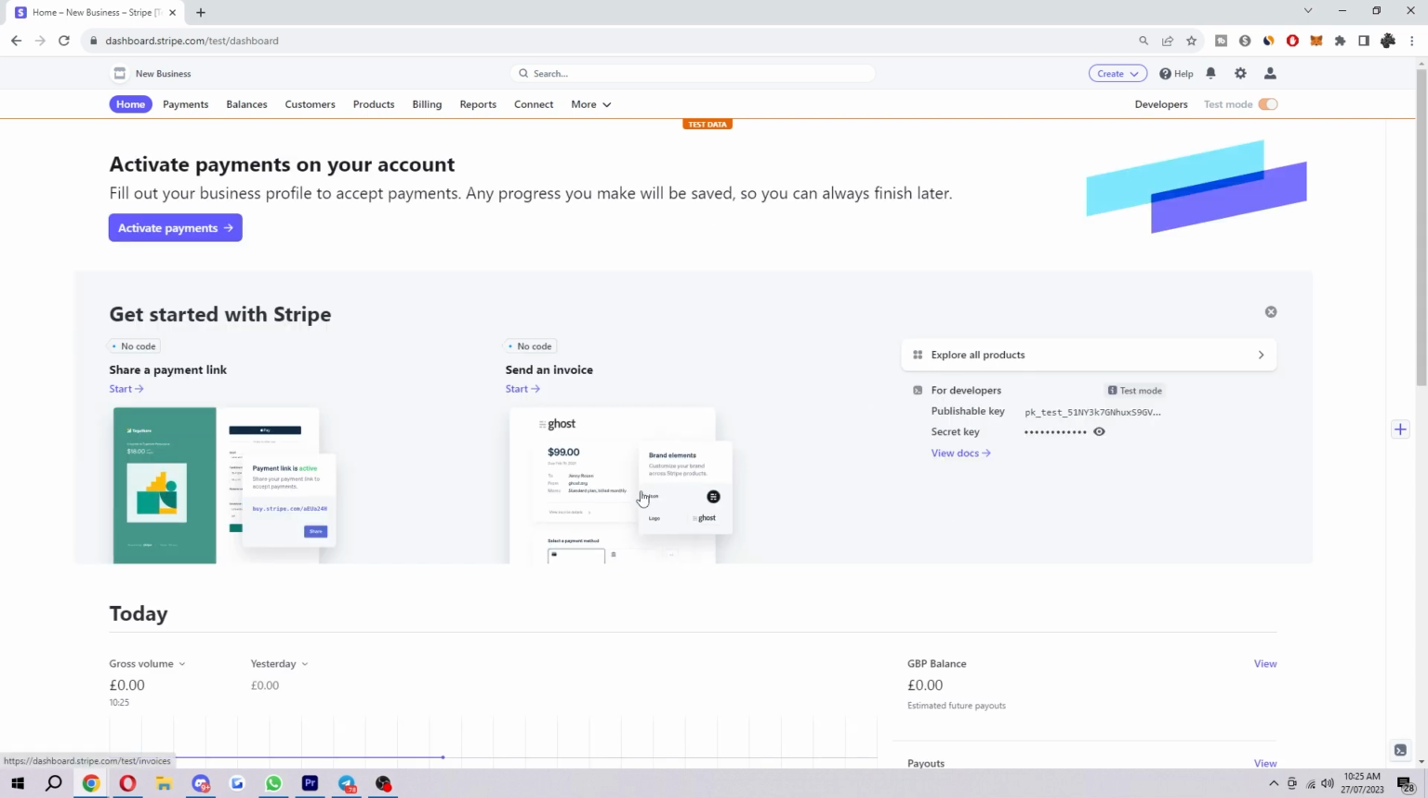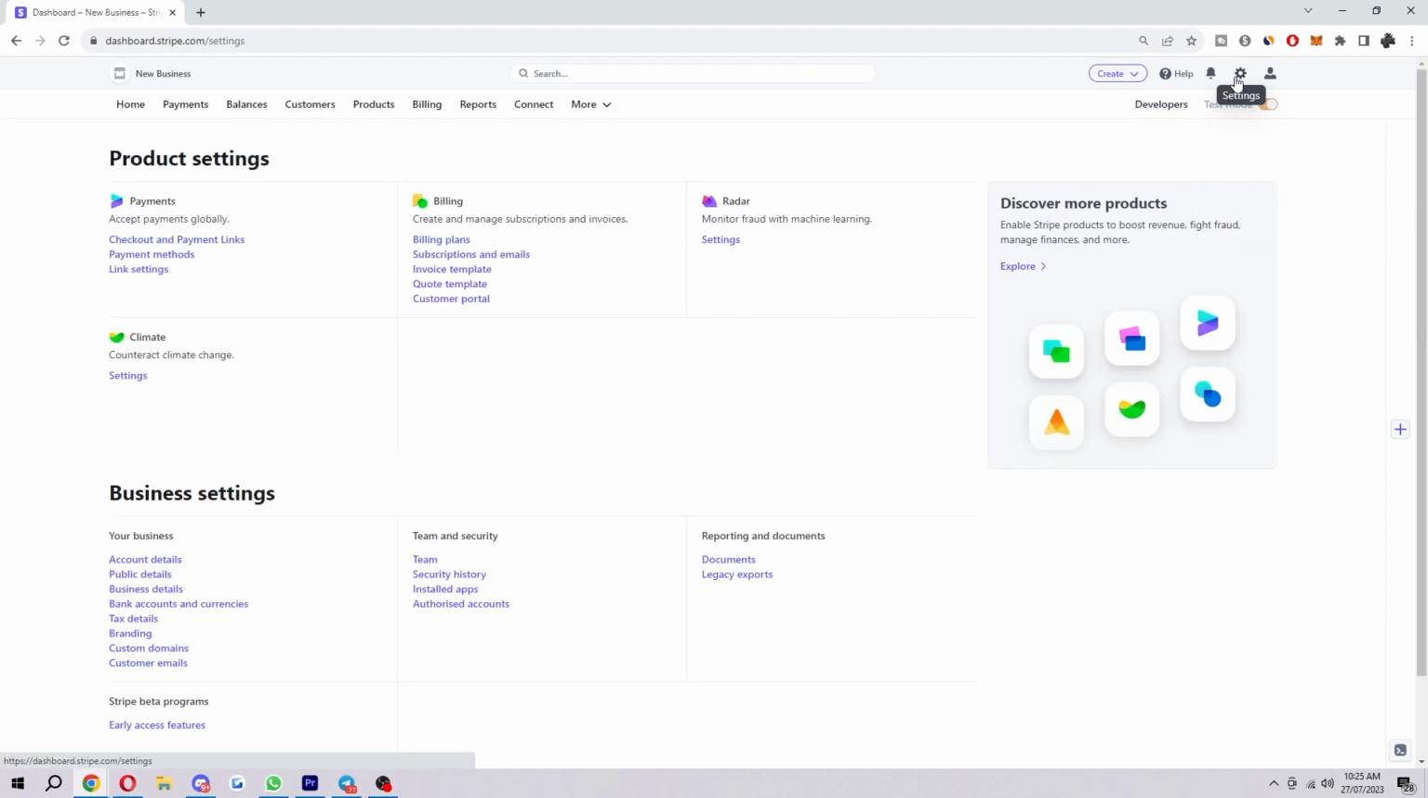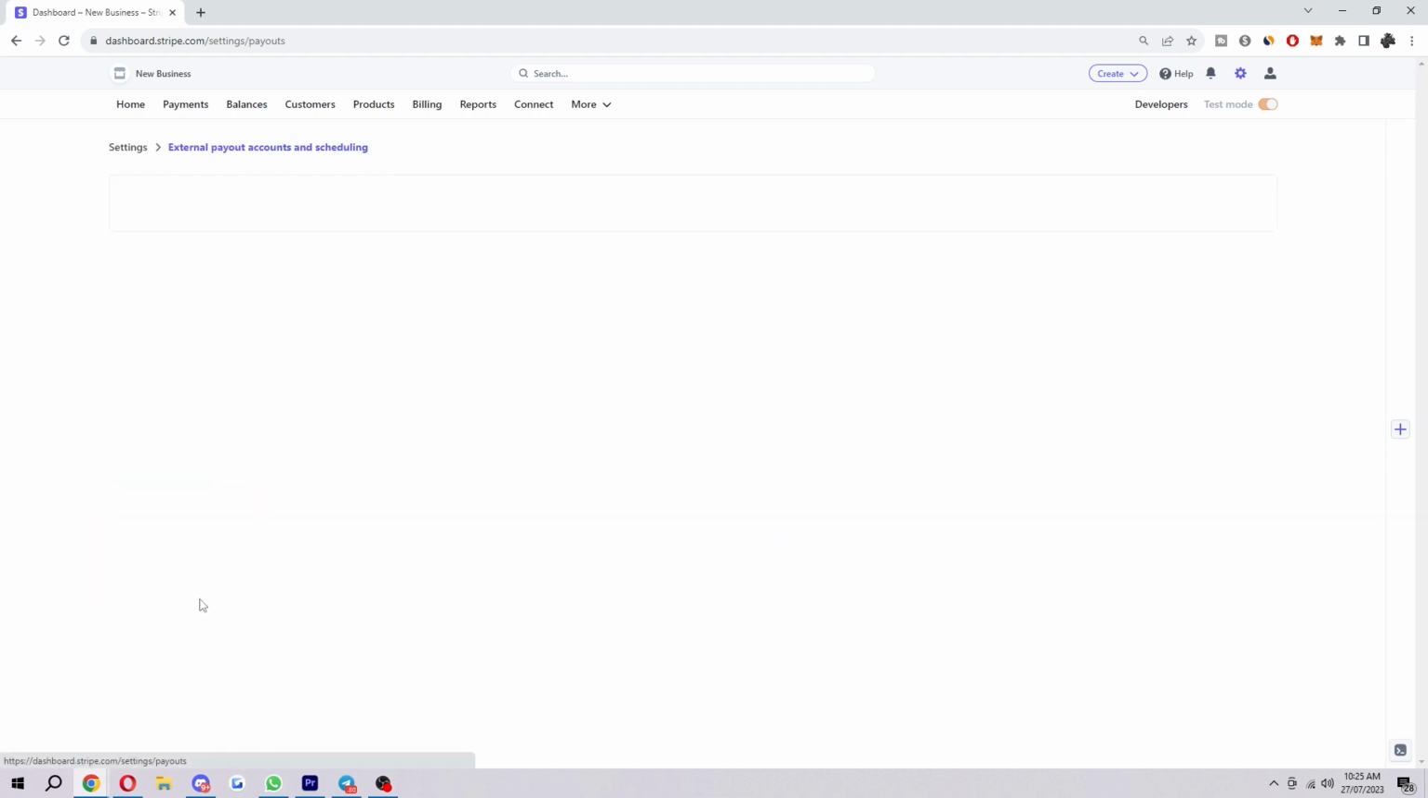Okay, so once you're on here, you want to go up to the top right corner and we can find a cog, which is here, and that will take us to settings. Now there's a few different settings here, but the one we want to look for is business settings, and then we're going to go down to bank account and currencies.